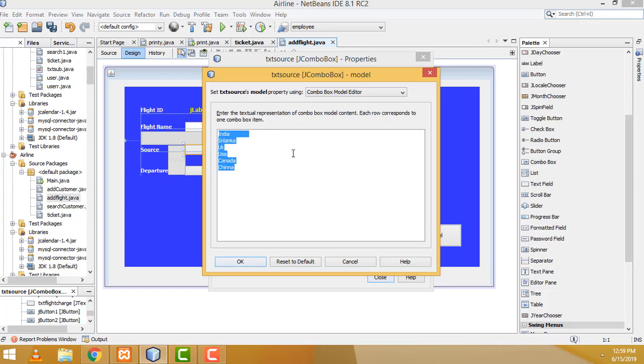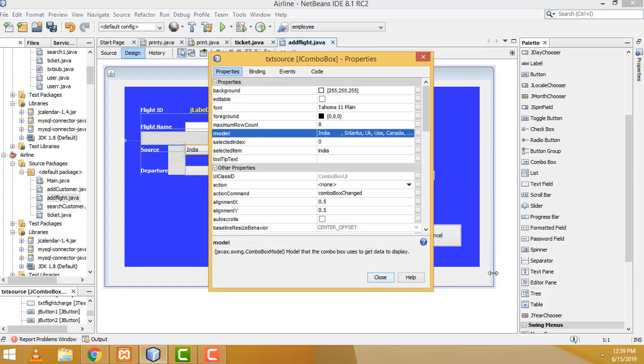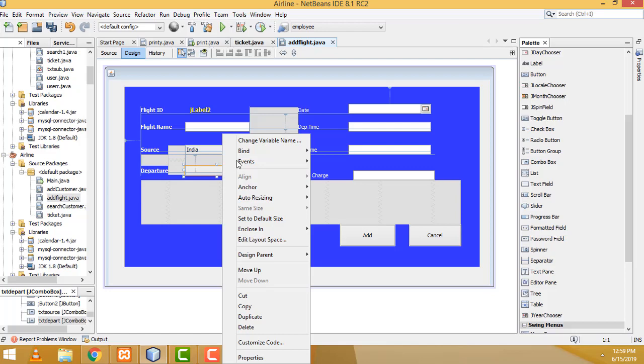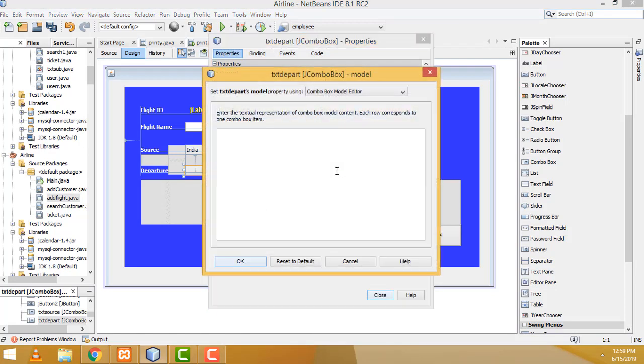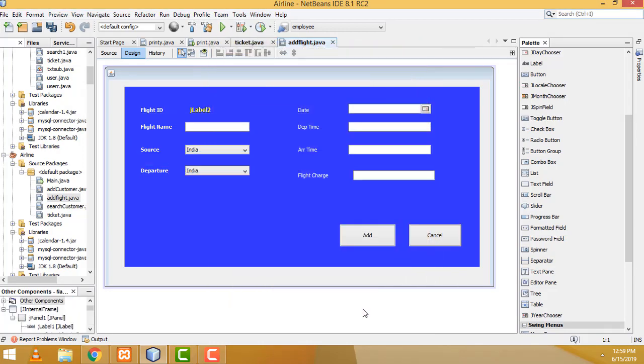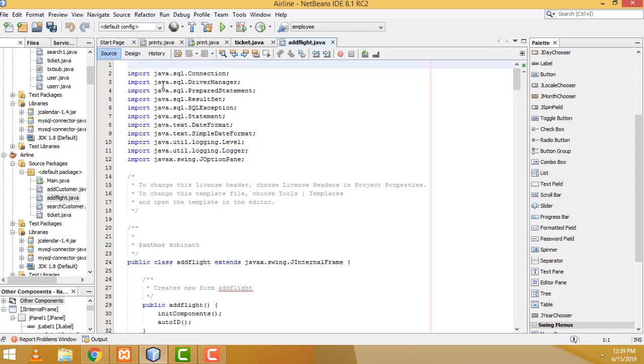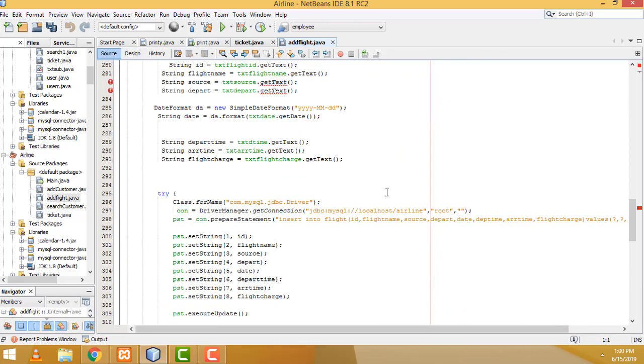The same thing I am going to copy with Ctrl C and paste with Ctrl V here as well. Departure also I am going to give, right? Properties, select this one and apply, Ctrl V to paste here, click OK, right? Now it's perfect. Go to the source, everything should be perfect.